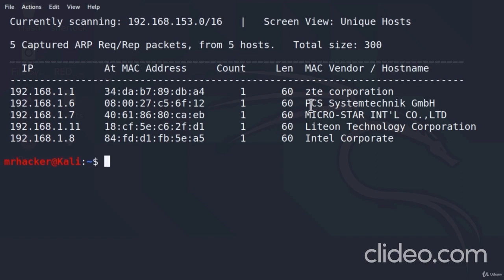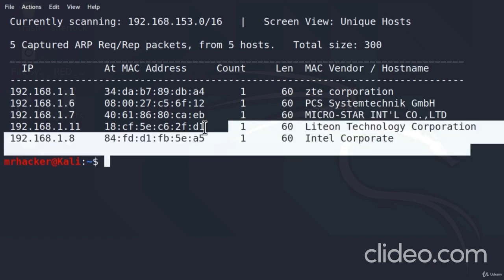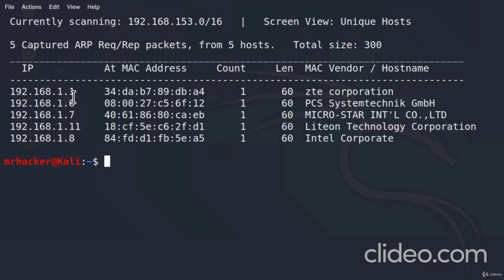So right here, I know that this is my Metasploitable, which is this one. This 192.168.1.7 is my host machine or my physical machine that I'm running my Kali Linux on. These 2 down here are 2 laptops, I believe. And this right here is my router.